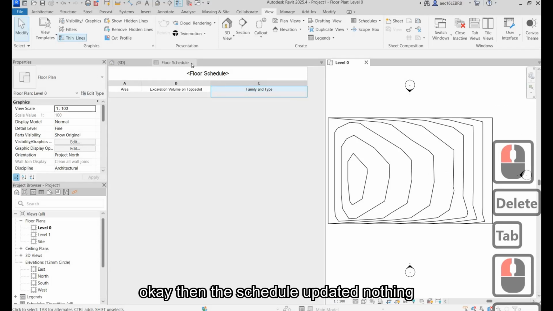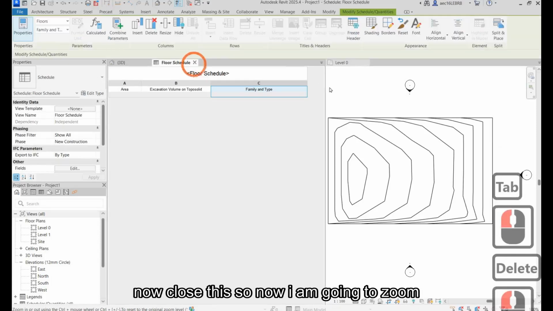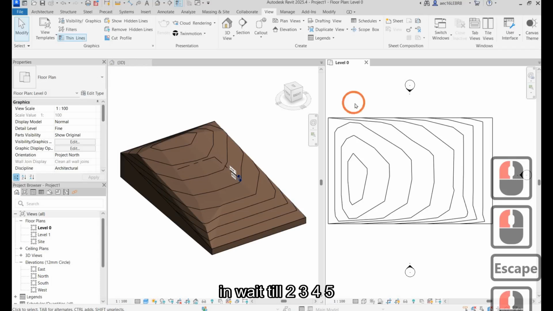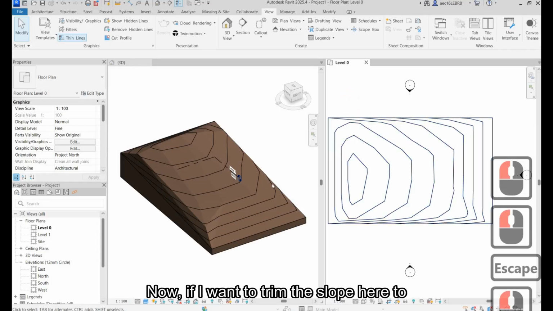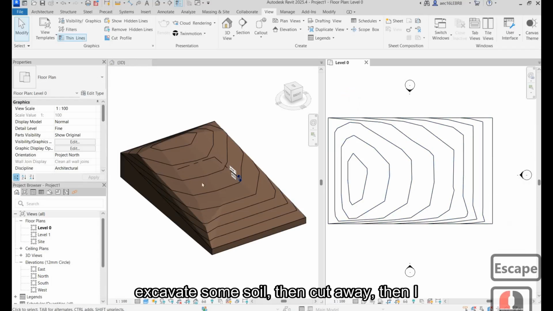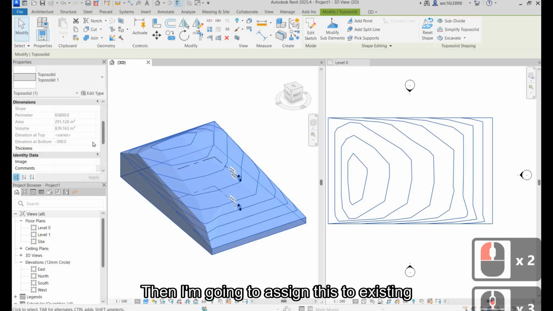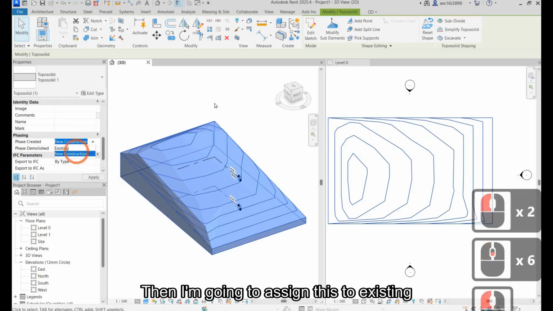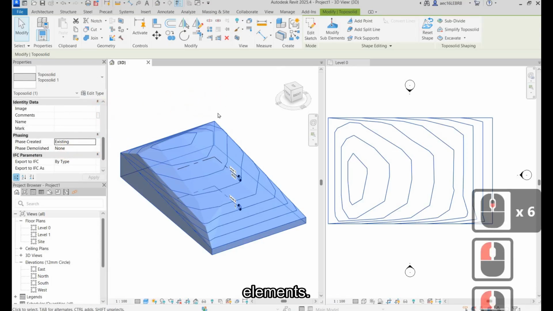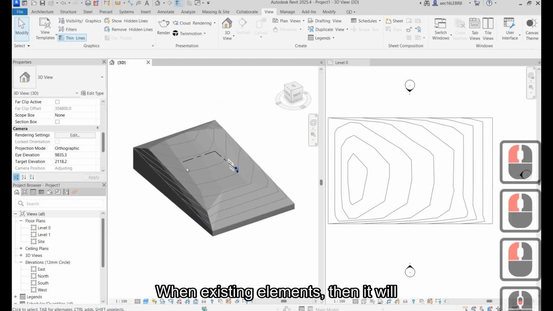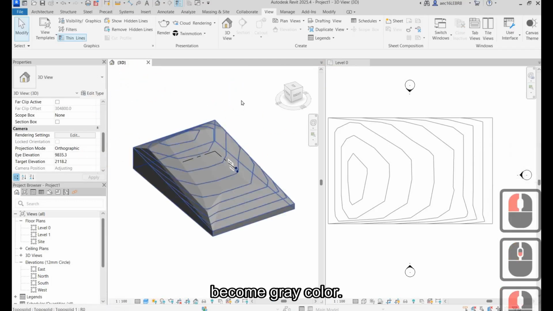Okay, then schedule updated. Nothing now. Close this. So now, if I want to excavate, trim the slope here to excavate some soil, then cut away, then I need to select this. Then I'm going to assign this to existing elements. Okay, when existing elements, then it will become gray color.